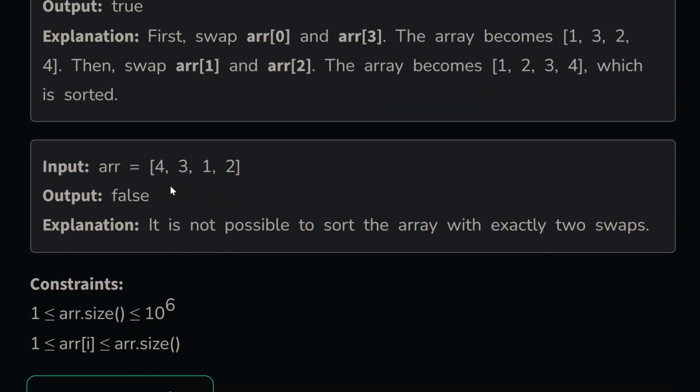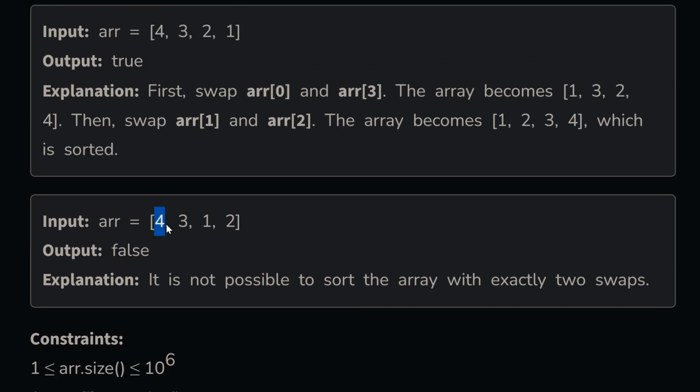In this case we cannot perform exactly two swaps. Why? Because here, in the input, the value 1 has to be here, then this 4 value will have to be here, then this 2 value will have to be here, and this 3 value will have to be here. So that's how we need to perform. In this case we need to perform more than two swaps.